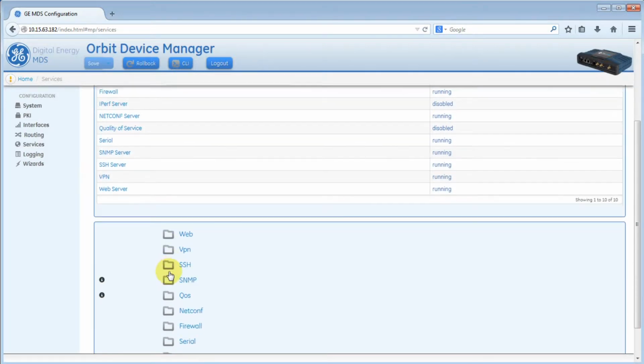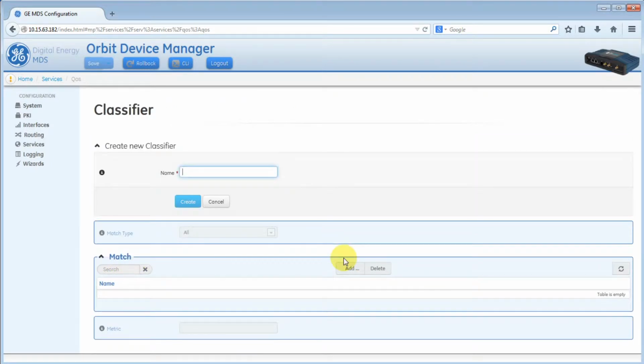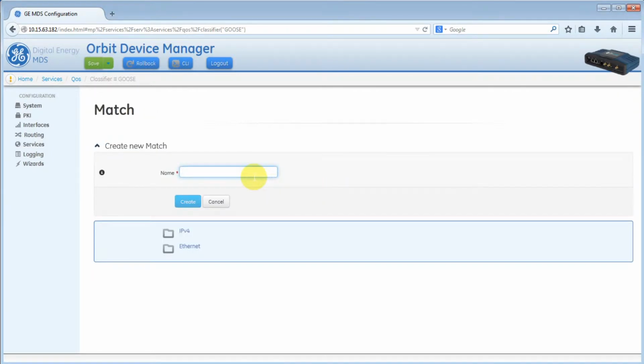First, we will want to create our classifiers. To do this, click the Add button in the Classifier submenu. Give the first classifier a name, then click Create. Next, in the Match submenu, click the Add button. Give the match a name, then click Create.